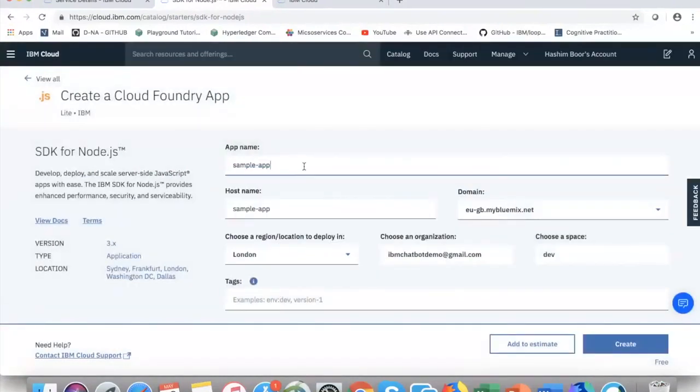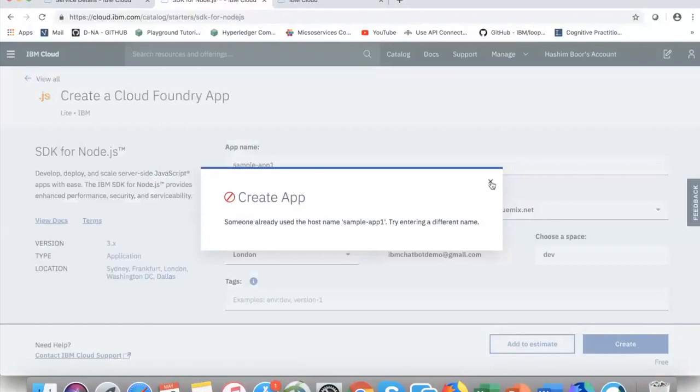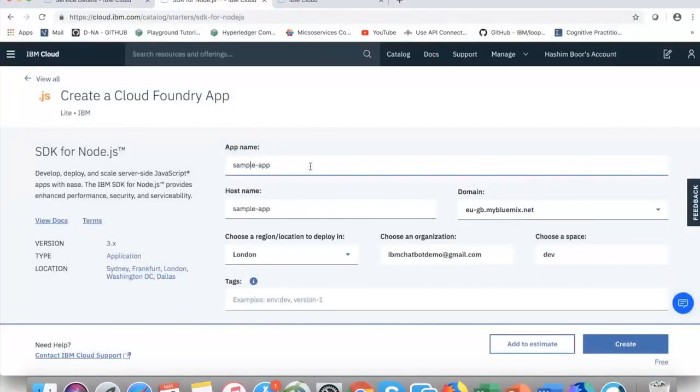Okay, one thing I forgot to mention is that this name has to be unique. So if someone already has an application running with the same name, you will get a prompt saying that you have to change your name. So let's say I can easily change it by adding a 1 to it. And you click on create. Oh, this name is also taken. Okay, let us try another one.